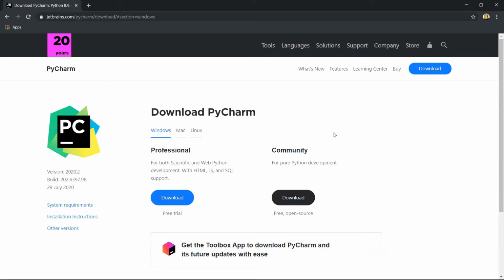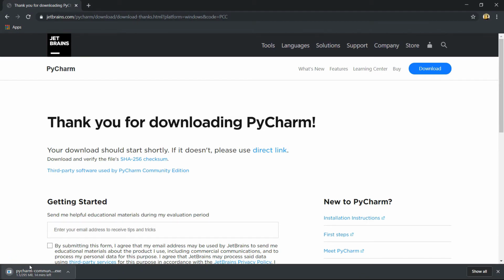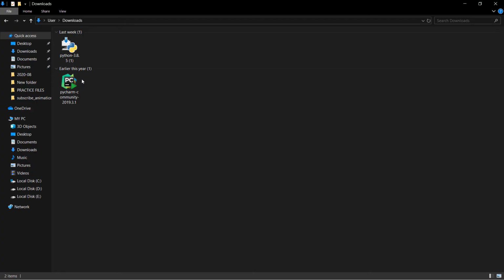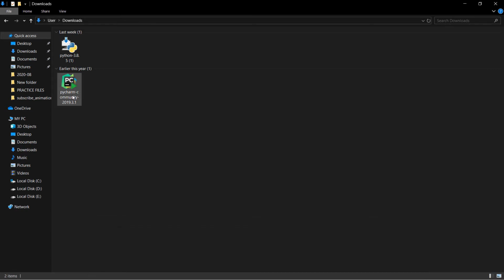Community version is a free and open source version, and it is good for beginners. In this tutorial we are going to download it. Click on the download button. The download will get started. So I have already downloaded the installer, as you can see in the downloads folder.